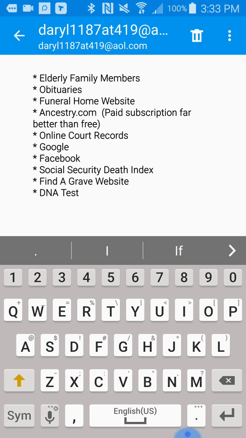Ancestry.com. That saves a lot of individuals money. Once upon a time, I used to catch the train to D.C. to the National Archives to view the U.S. Census. Now I can do all of that information online.